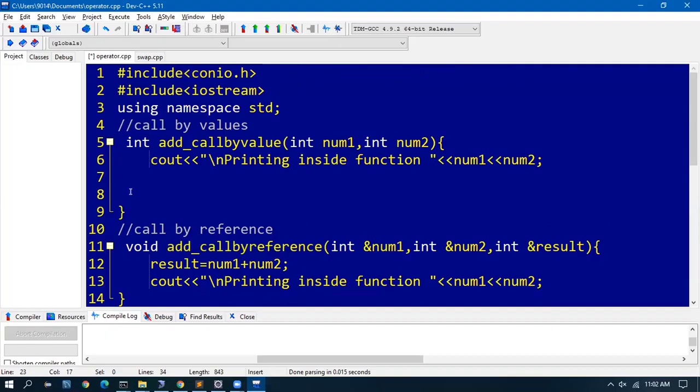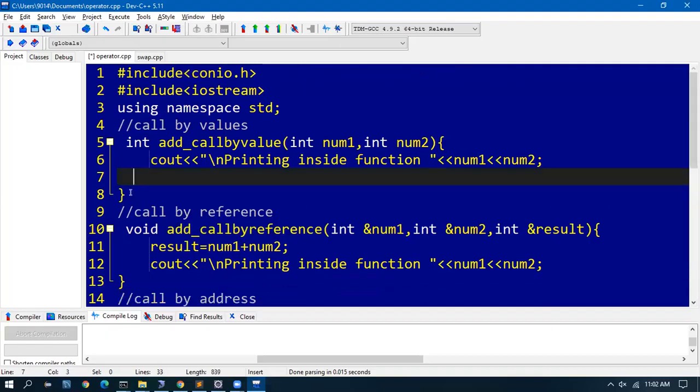So I have three functions here. Passing by value, you are aware of it. We just pass two values directly, and inside the function we can add and we can return the value, right? So here I will give return num1 plus num2. This is straightforward, we saw so far.